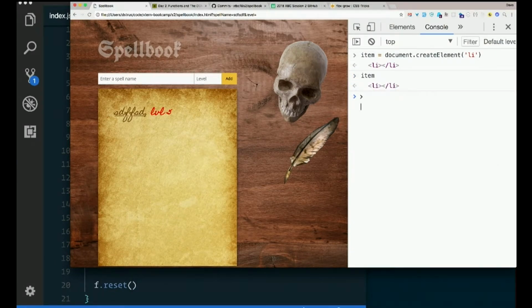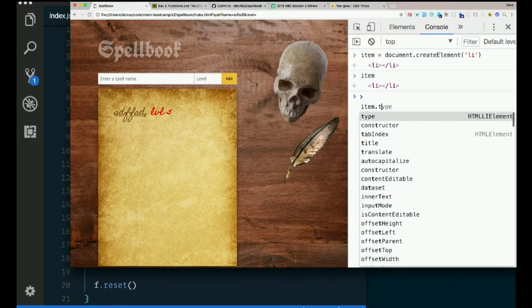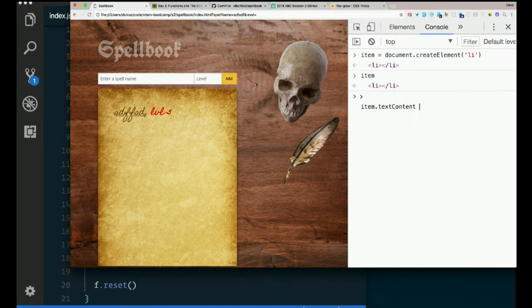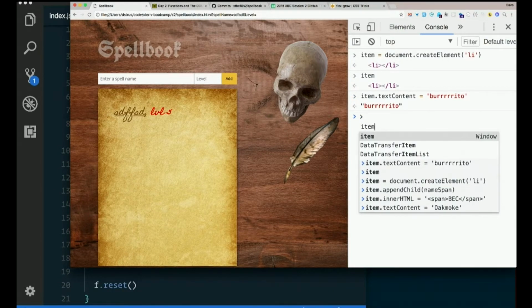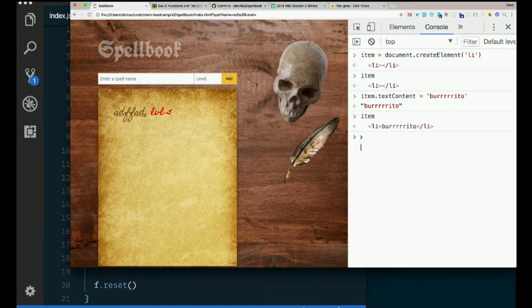If I want to put some text in there, just like if I had grabbed it off the page, I can still set textContent, innerHTML, whatever I want. So I could say item.textContent equals, what'd you have for breakfast today, Stuart? Didn't eat breakfast. What'd you have for lunch? Burrito. All right, cool. Let's look at our item. Totally works.